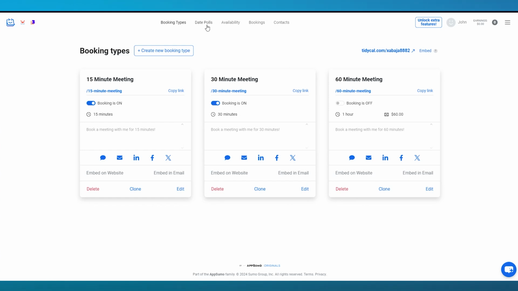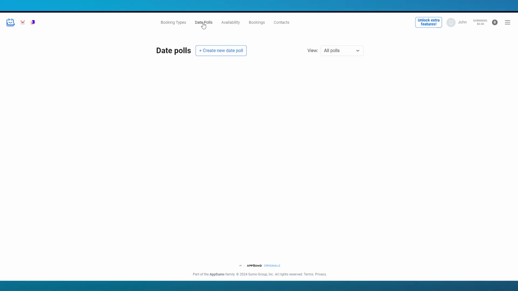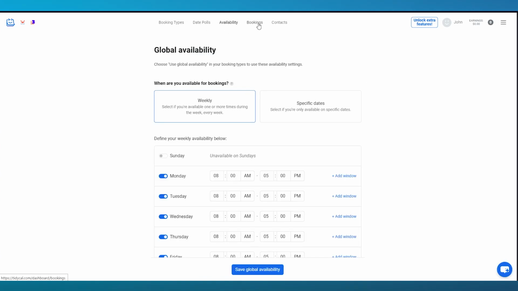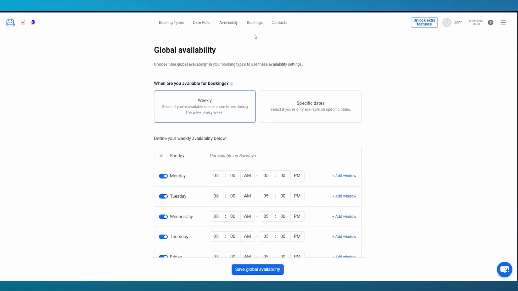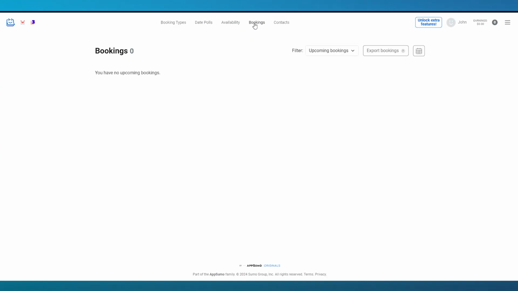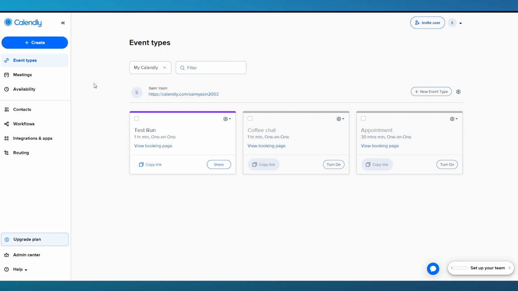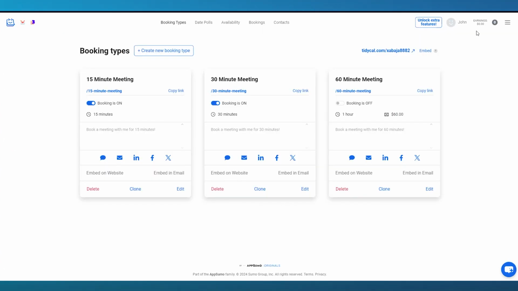You can also choose different types of events, so you can create date polls. Again, there's the availability of you, so basically it rechecks your schedule to see what days you are free. Then these are the upcoming bookings that you already have, and right here you gather all the contacts that you are working or booking with. So, most of the things that they both have are pretty similar, and obviously if you want the integrations, you can find them here through the settings section.